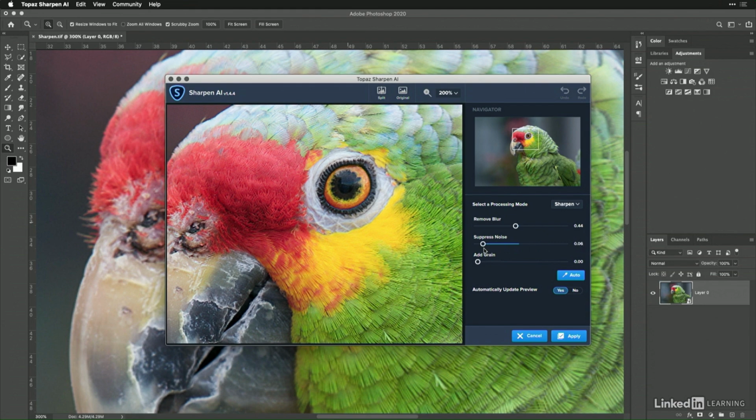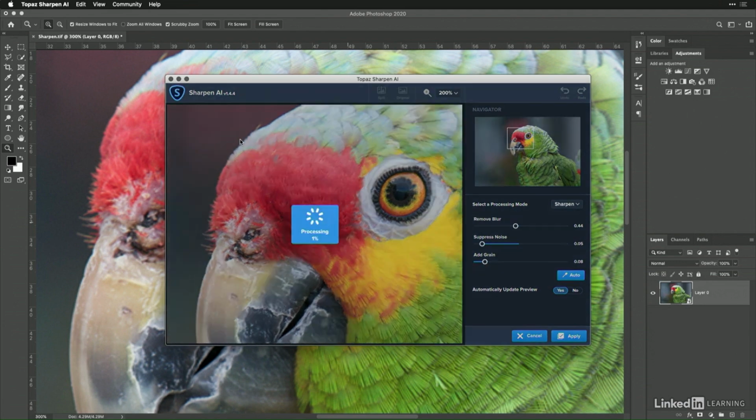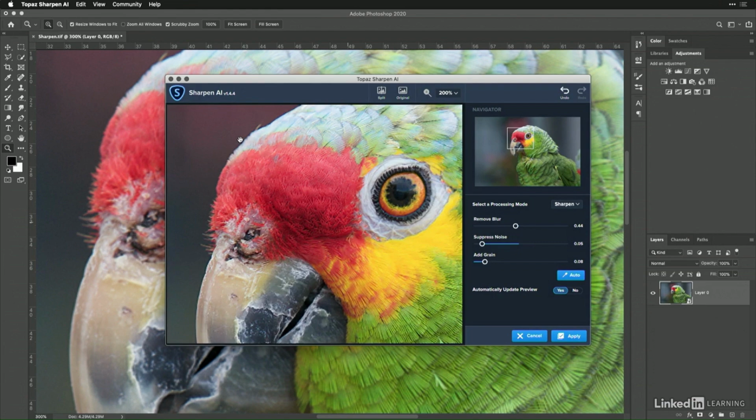Now, the noise suppression option is useful to remove noise in a photograph. This particular image doesn't have it, so I'm going to take that down a bit so it doesn't soften the image much. And we can also put in a little bit of grain so that the image has a more photographic quality. That looks good. Remove blur is useful for getting rid of soft areas. Let's be a bit more aggressive there. That's really coming through nicely. Look at those fine details there on the feathers on the crown.